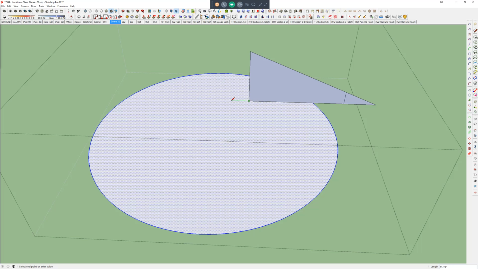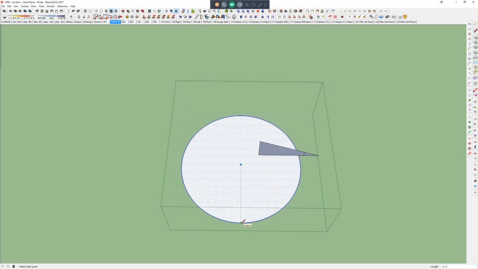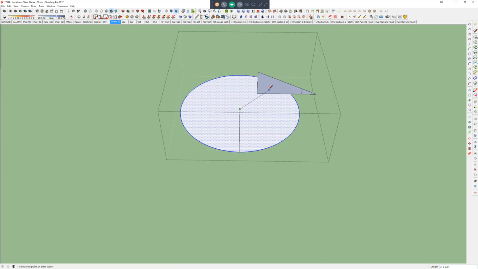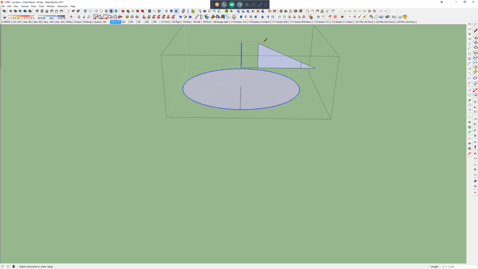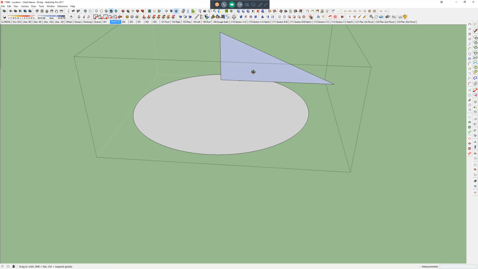I'm actually going to do one more thing that's just going to make my life a little bit easier. I'm going to try and find the center point. There we go. And what that's going to allow me to do is make this triangle fit exactly the size I need it to, so it's even less work for me once I follow me.